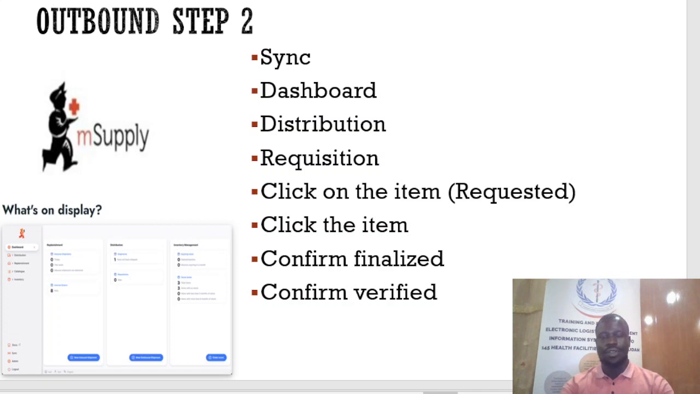In the next slides or in the next presentations that I'll be taking you through, I'll guide you in terms of how to do stock take as a storekeeper on a periodic or on a daily basis, if you want to do your stock taking on a daily basis, because you want to make sure that your stock is up to date.